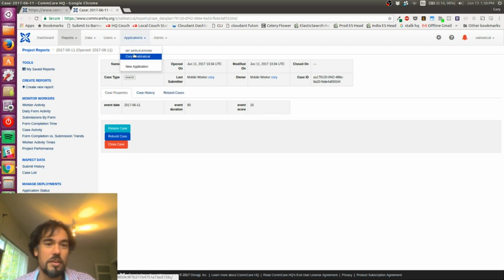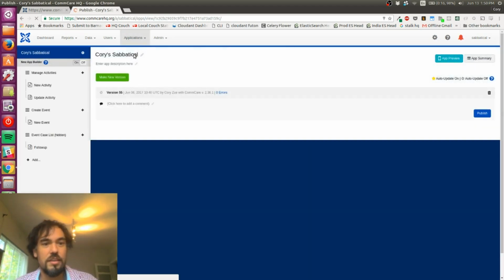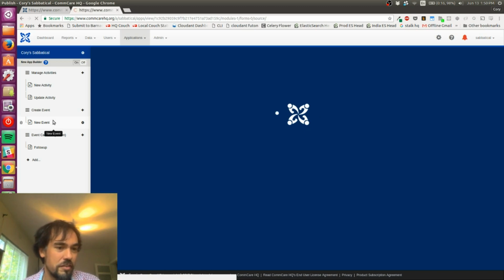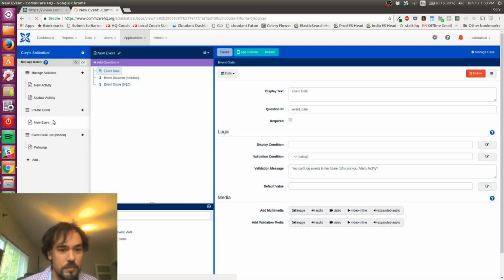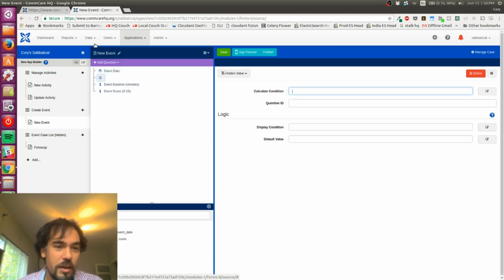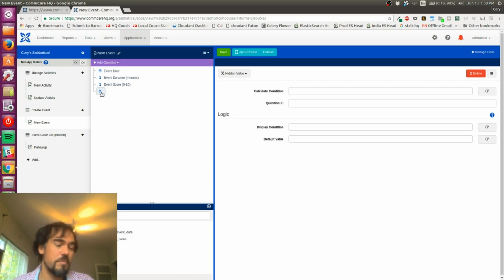In order to do that, I'm going to go to my application, and I'm going to go into the form. So that was the new event form. That's where I'm creating those events. This is hopefully going to be pretty easy. The first thing I'm going to do is add what CommCare calls a hidden value. Hidden values just won't be shown in the app, which is why they're called hidden values. But they're a way you can save data.